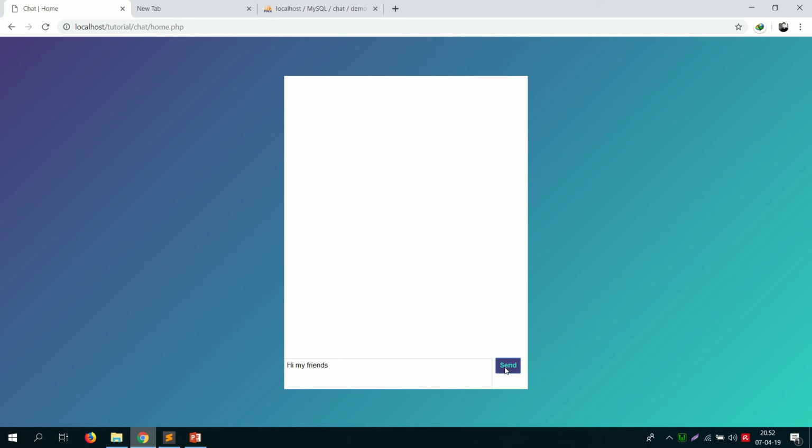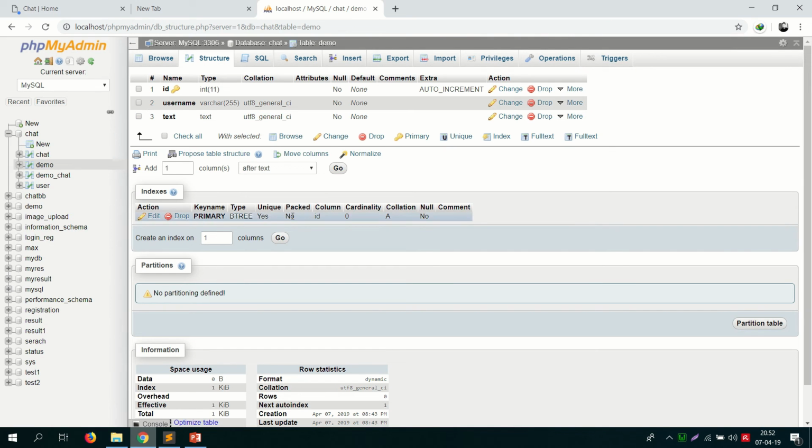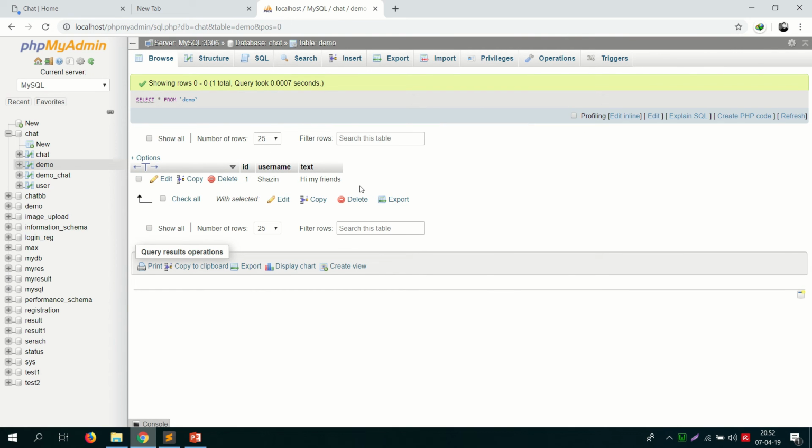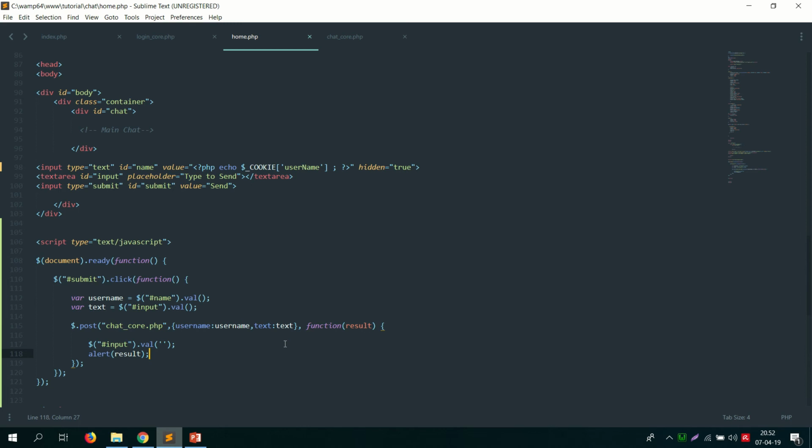So let's check. Yeah, data is inserted. So my codes are working. It's really good. It's really amazing that my code is working.